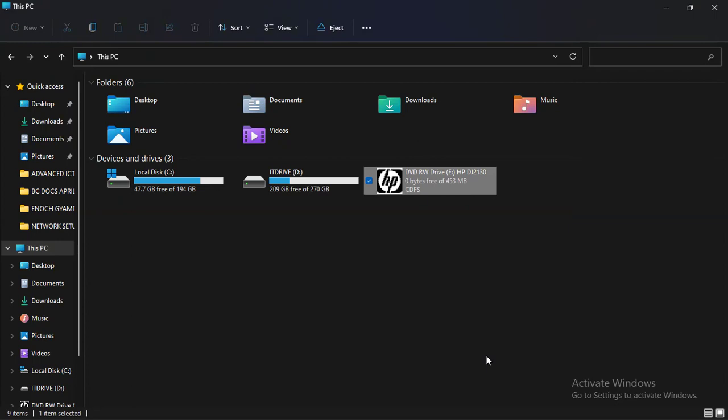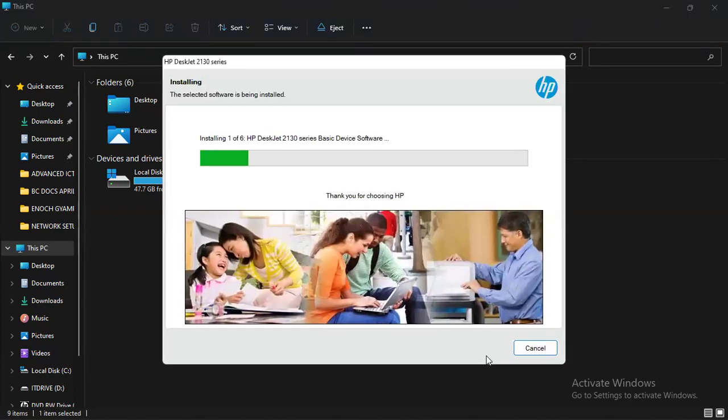We're going to take time to load, then install it for me. So it's installing it. So we are installing the printer. This is the device driver I explained.